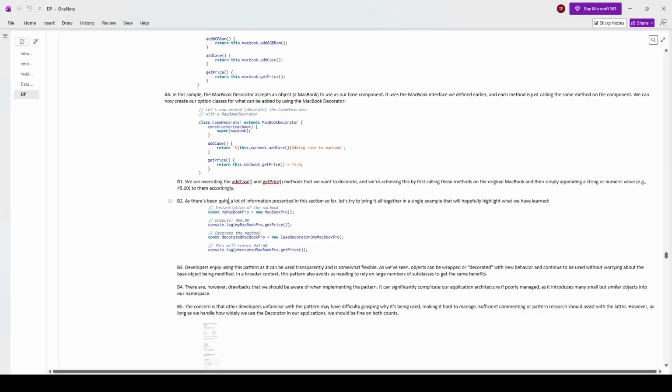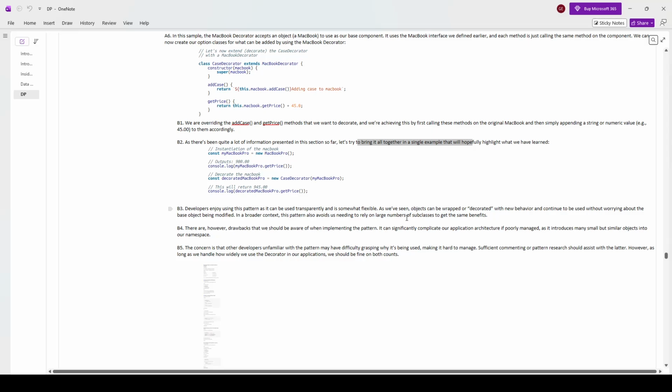As there has been quite a lot of information presented in this section so far, let's try to bring it all together in a single example that will hopefully highlight what we've learned. So here, instantiation of new MacBook, const myMacBookPro equals new MacBookPro function, closing. Then console.log parameter myMacBookPro.getPrice function. It will output 900.00. Then decorate the MacBook, const decoratedMacBookPro equals new CaseDecorator parameter myMacBookPro, closing. And then console.log decoratedMacBookPro.getPrice function. So this will return 945.